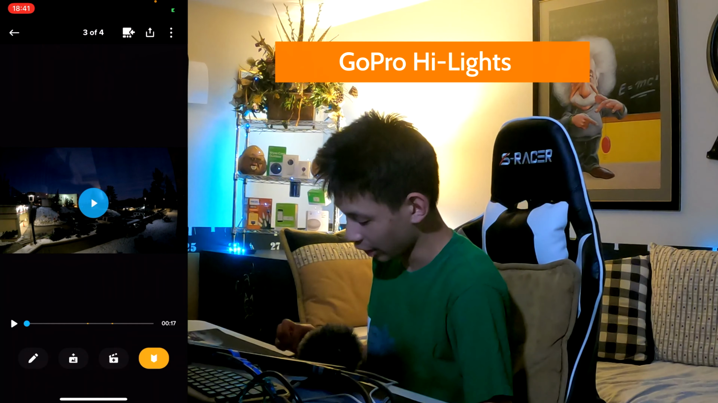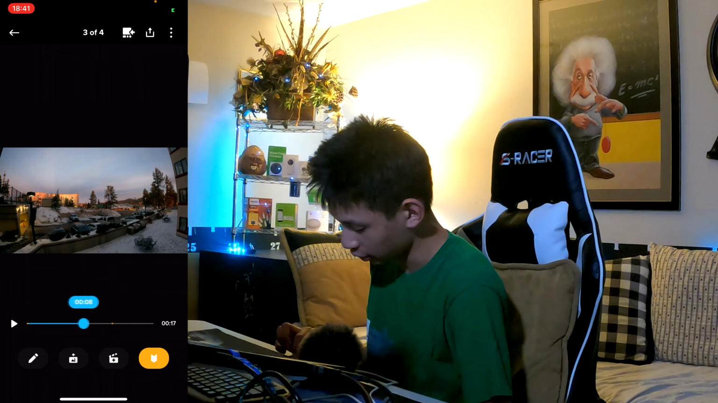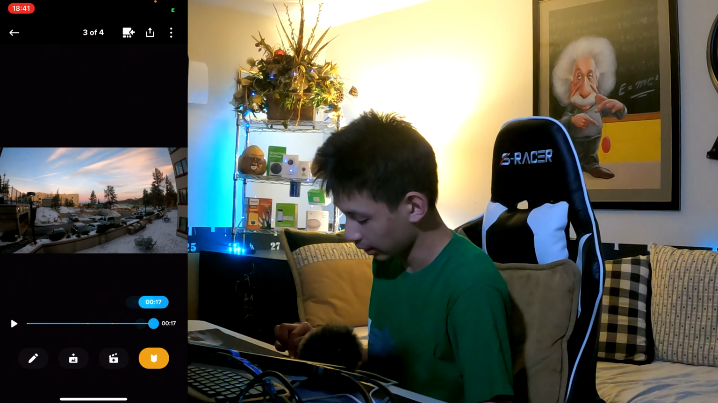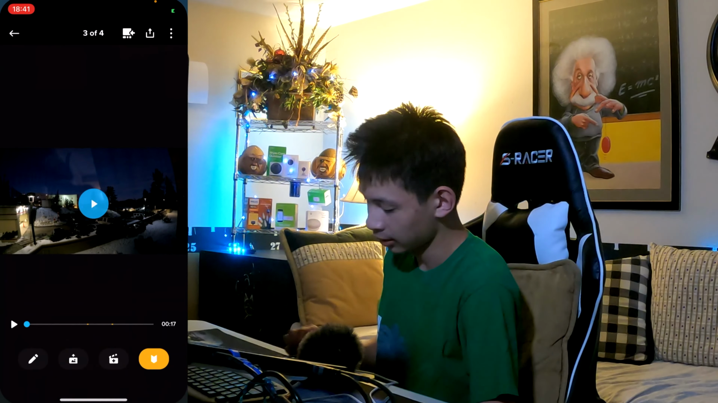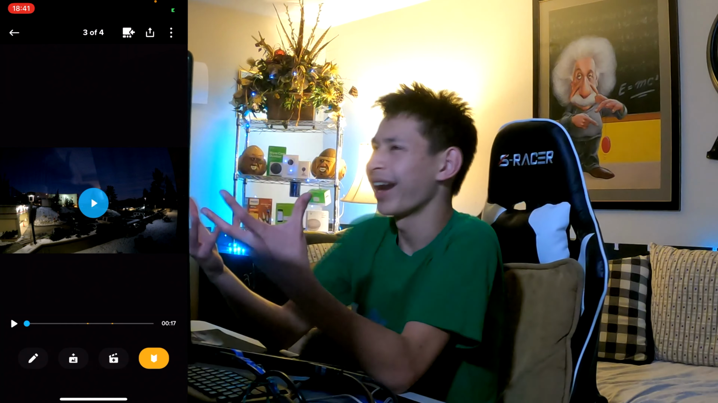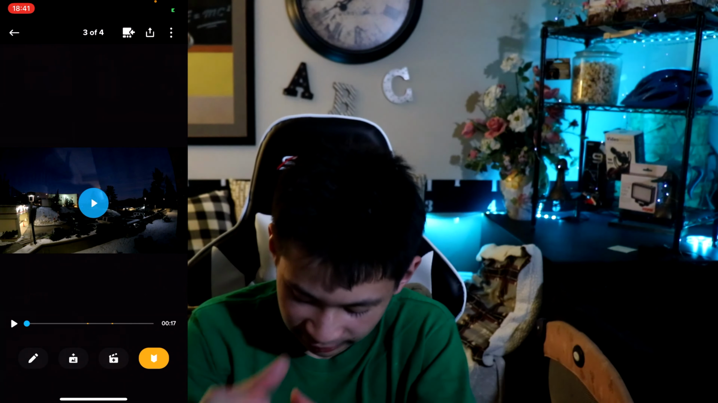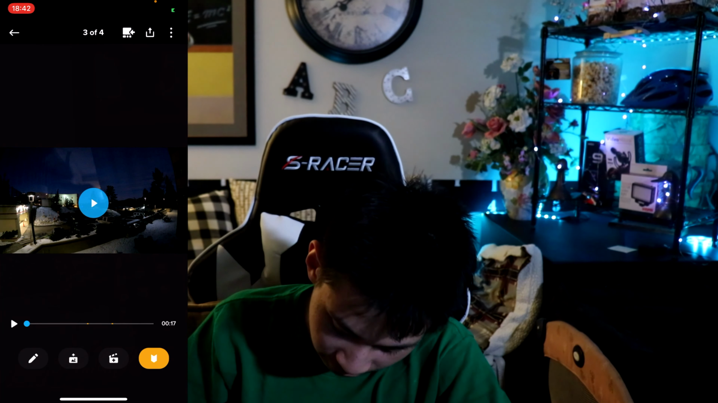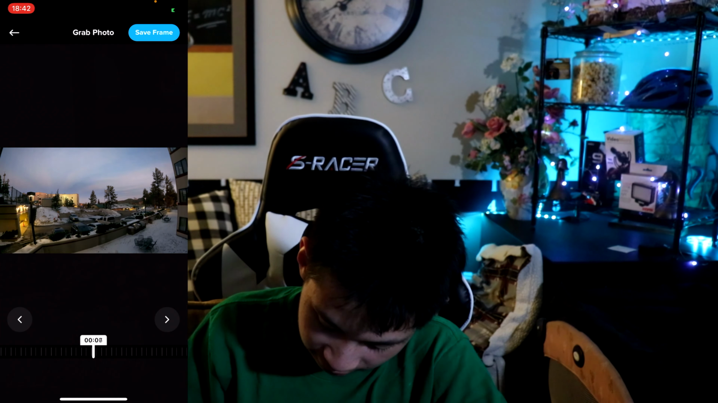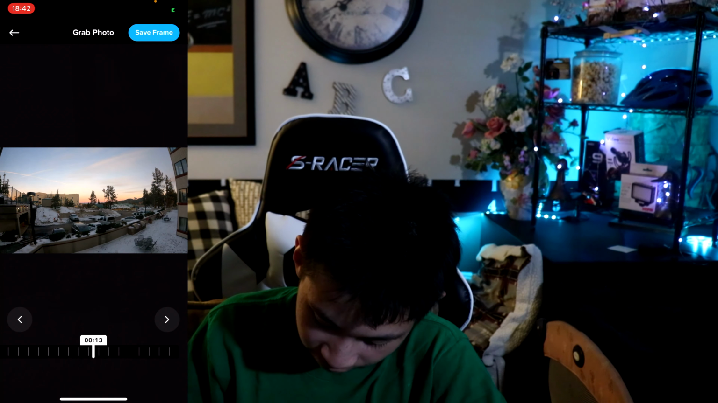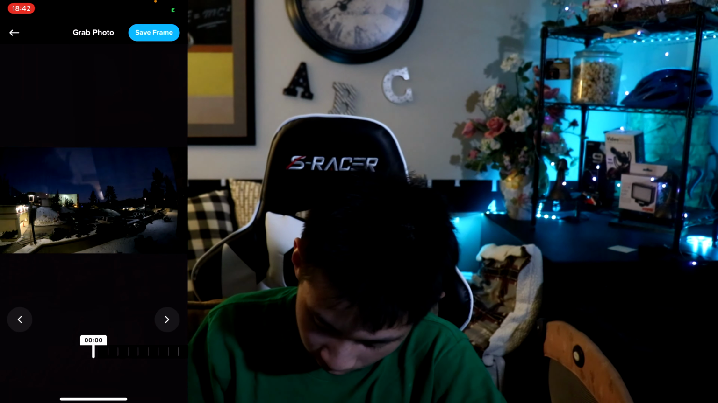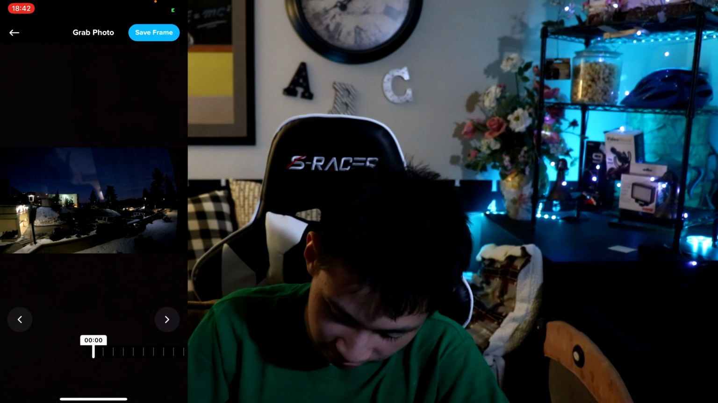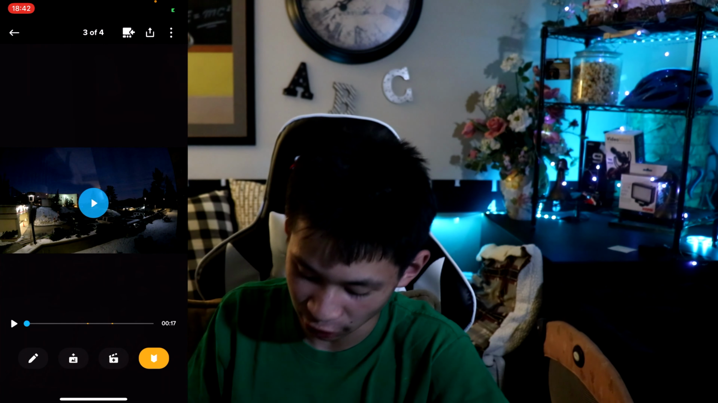Now within the GoPro app, if you see these orange marks, those marks will be the most highlighted parts in the GoPro automatic part of its video edit. Right here, this is for if you want to get a thumbnail within the video itself from any second that it is. This is one of the key features that the GoPro has.